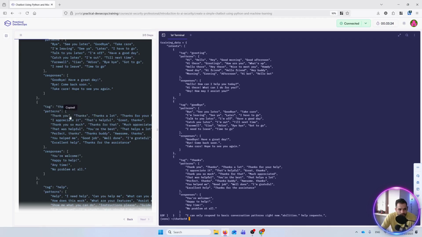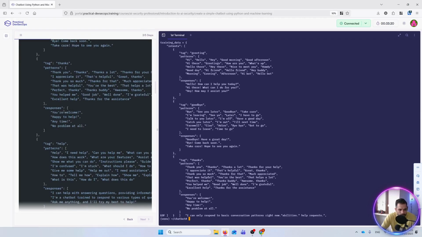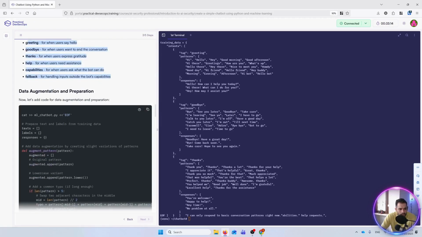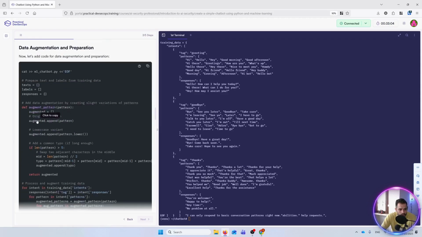And the tag for thanks is thank you, thanks a lot, well done, good job, and the response will be this. So as you can see here, we have several tags, and now data augmentation and preparation. So we are going to add them as well. So this function, let's copy that one here.